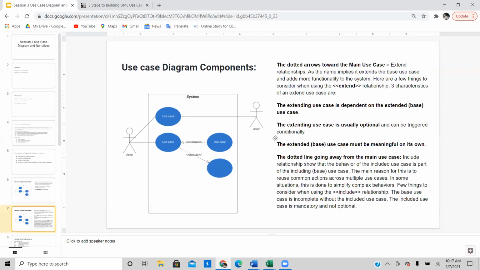Moving on, something to keep in mind, and that's important, is basically there's dotted arrows towards the main use case. Like if you notice, extend and include. And extend is basically, it extends the base use case and adds more functionality to the system. So I'll explain it later on, but two things to remember here in a use case diagram is extend and include. And they may ask you during an interview or during a scenario-based interview process. So just something to keep in mind.